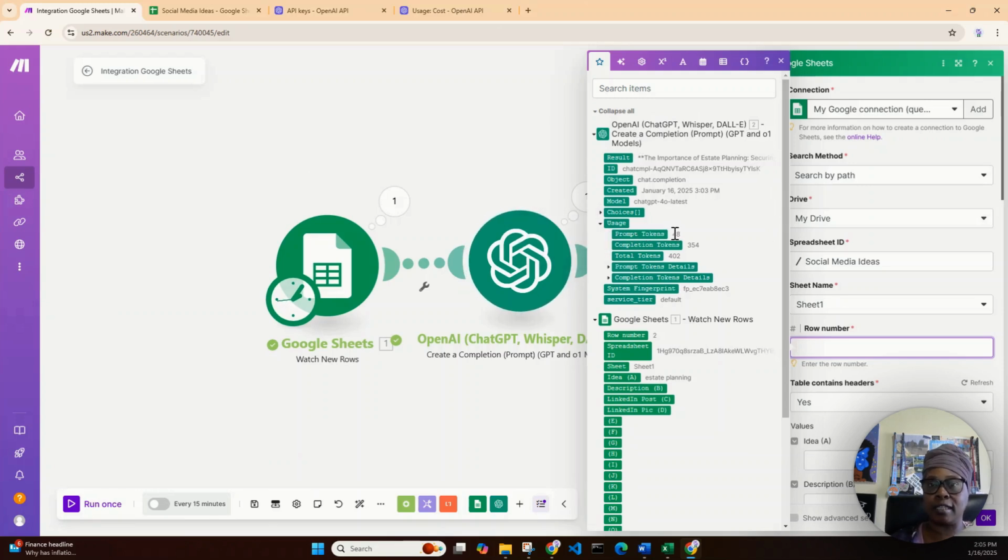And so now it's asking, okay, what row number do you want? And here you see, here is row number, and it says 2 right now because that's the information we just completed when we ran it for estate planning. But what's cool about this is it's saying 2 right now, but when we run it, it'll run based on whatever row it's watching for.